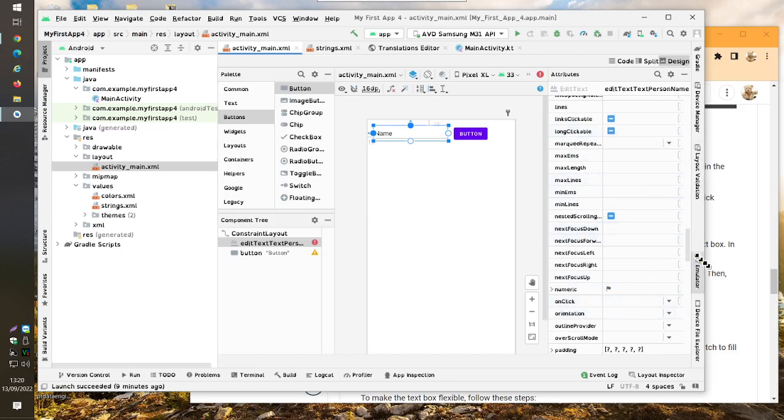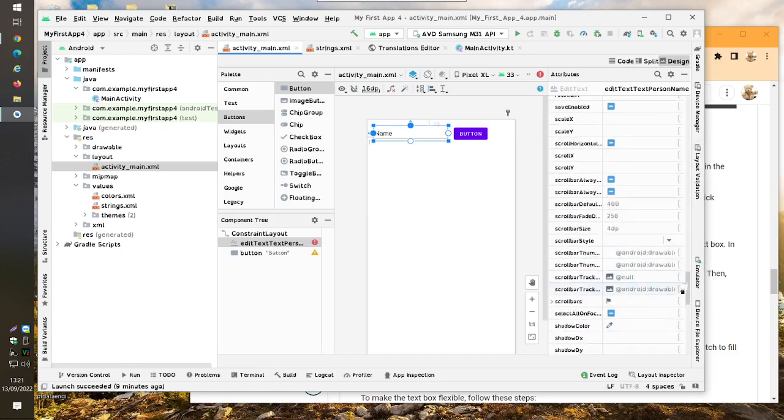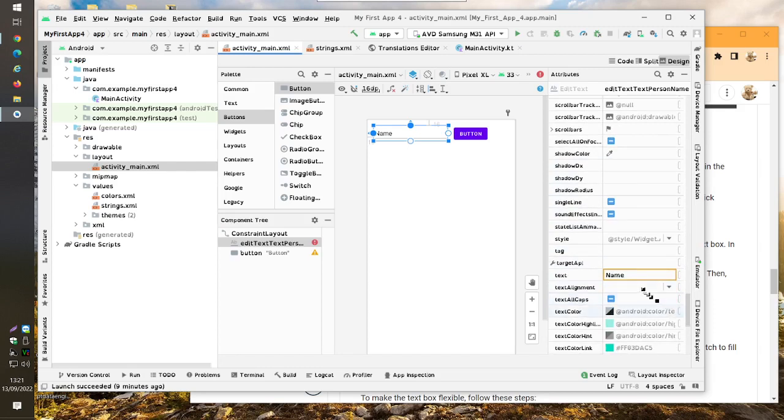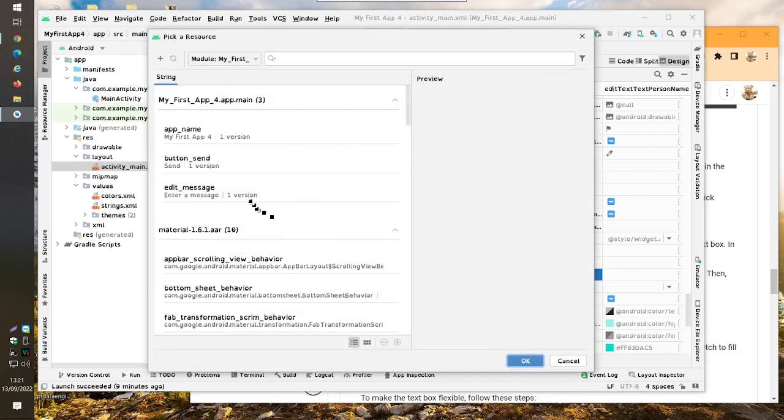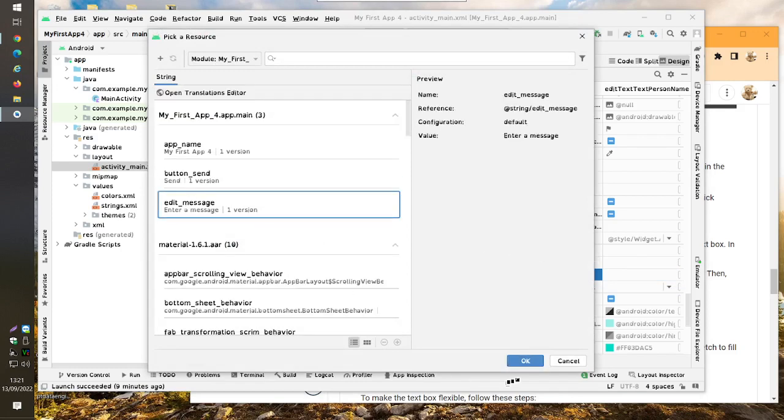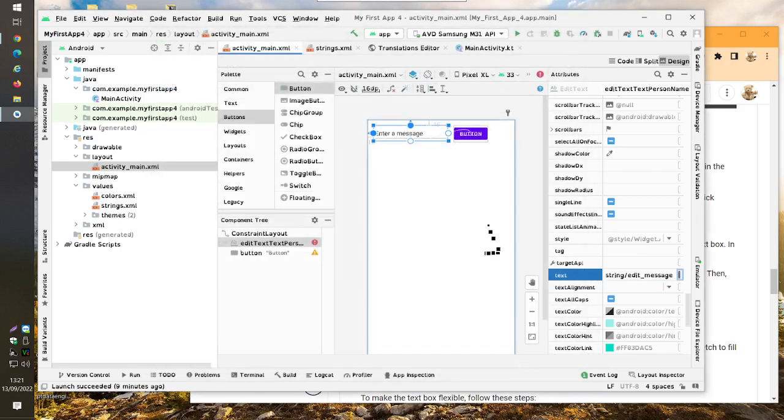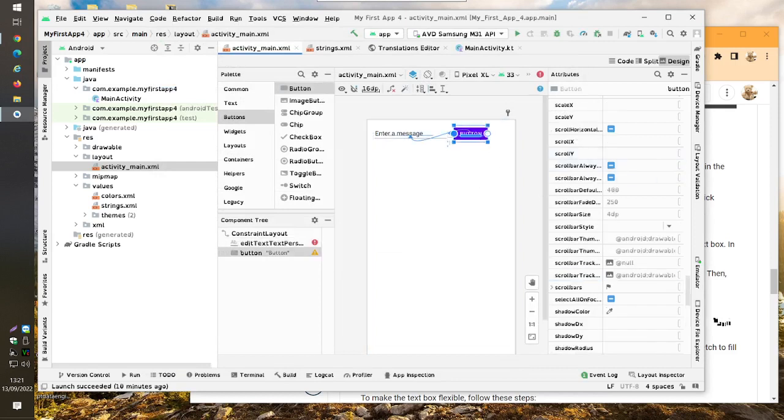Oh no, it's not name, it's text. So it's T, and T, that's the name here. Get rid of the name and just delete that, and then click this little small long button here, then choose edit message, then click OK.